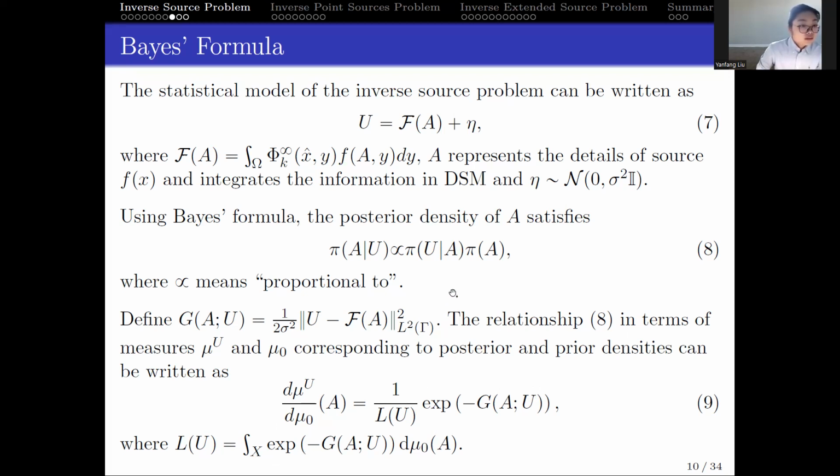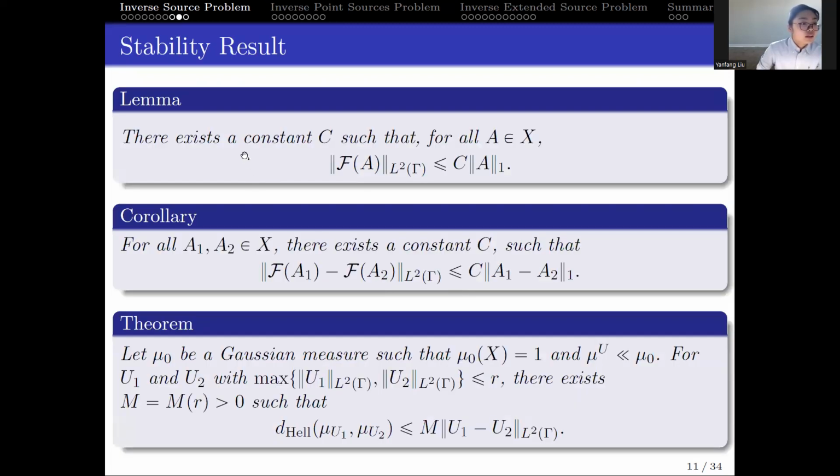Next, we will study the stability result of the statistical inverse problem. First, we will show some properties of the forward operator f of A. Here it can be proved that f of A is C1, and based on this conclusion, we can show that f is Lipschitz in A. Along with those two properties, we can prove that the posterior measure mu U is also Lipschitz with respect to the measurement data u1 and u2 in the Hellinger distance.